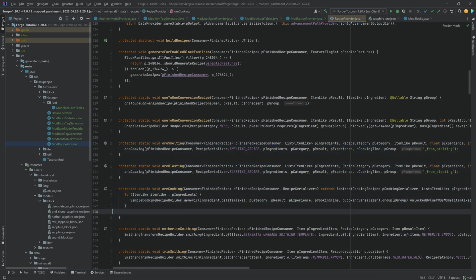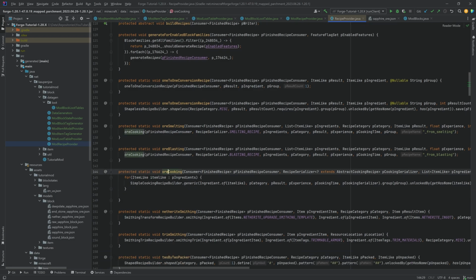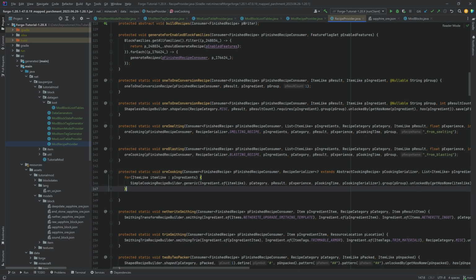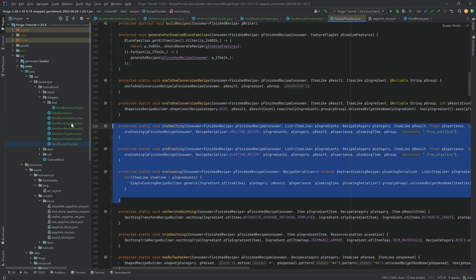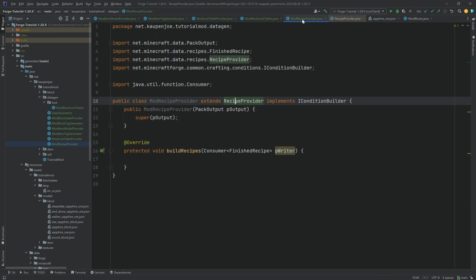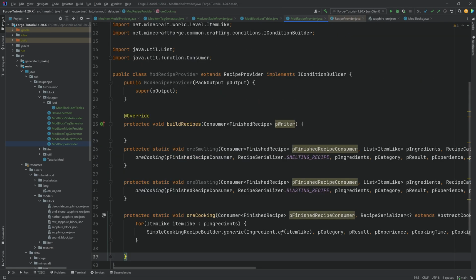Sadly, it doesn't work like that because the ore cooking has the added issue that under the recipe ID over here, it doesn't have a way to change the mod ID. So for cooking and smelting and stuff like that, what you want to do is go into the recipe provider class and copy over those 3 methods over here.